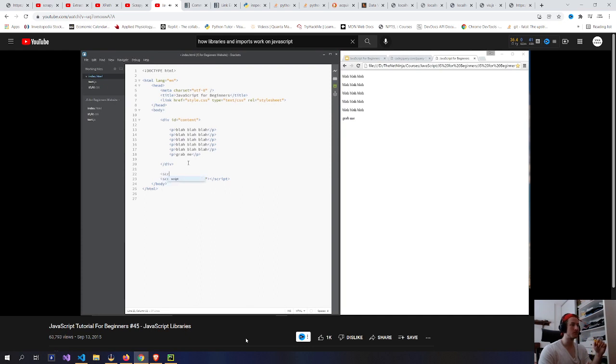So, first thing I want to do is say script, and then I'm going to give this a source attribute because we're linking to an external JavaScript file. I'm going to paste that URL right there and close the tag. And now, guys, that is it. We have linked jQuery into this file, so now we can use it within our own JavaScript files.